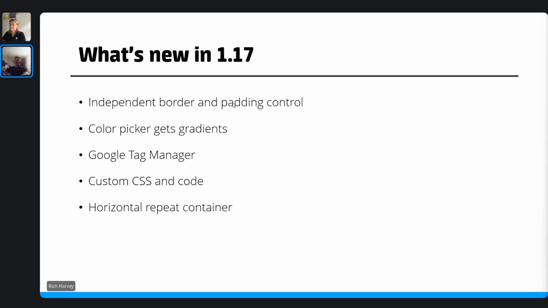Yep. So independent border thickness and rounding, padding control. The new color picker, which we've only introduced across the board for everywhere. The gradient awareness is only on a couple of components, but we'll start to look to introduce those over time. Google Tag Manager, as we've shown, custom CSS and custom code, and now that horizontal container as well.